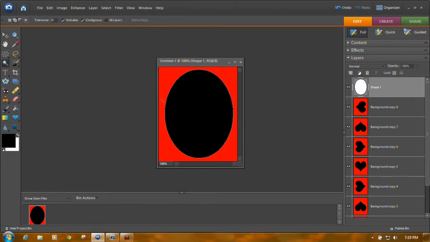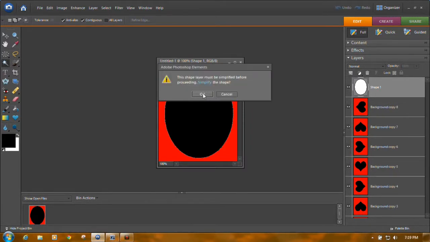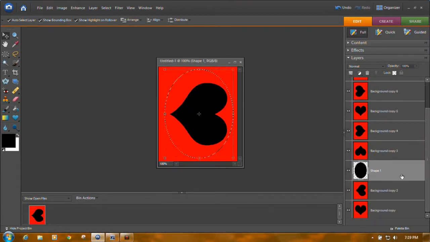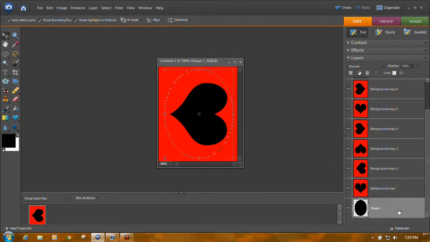Come back to the toolbox. Click the magic wand tool and click once. Oops, has to be simplified. Yes, because it's a vector. Okay, and now we've selected that. Come back, get the move tool. What you're going to do is move this all the way to the bottom. Now you'll notice you can see how much of your heart is inside the shape. And you might want to make this a little bigger. Here we go. The heart's going to turn around in it, don't forget. Okay, it looks pretty good. Alright, and then click the little green check mark.